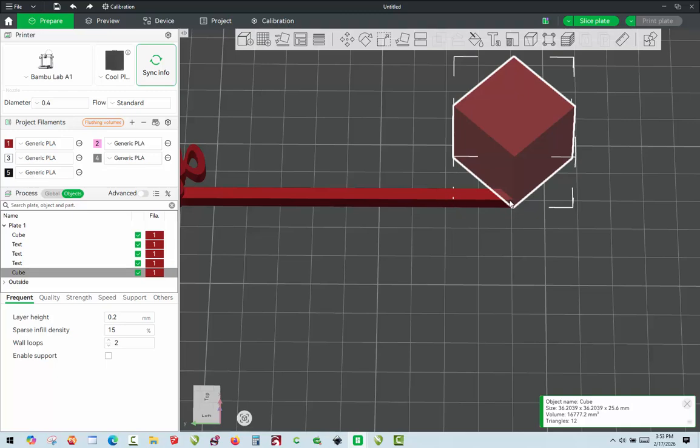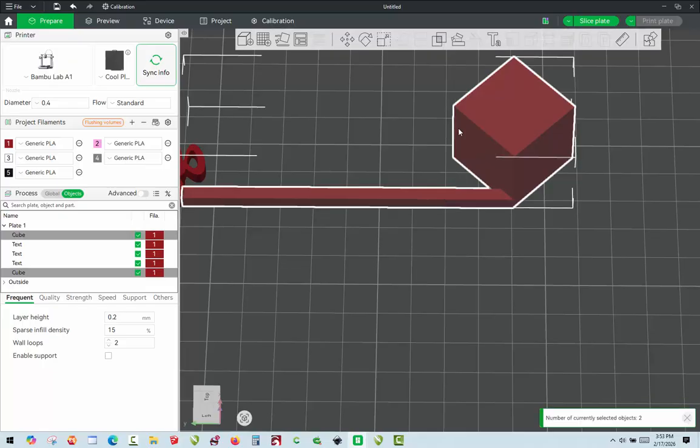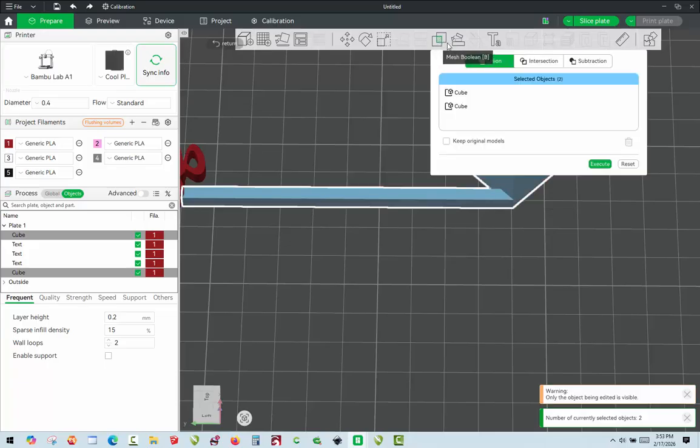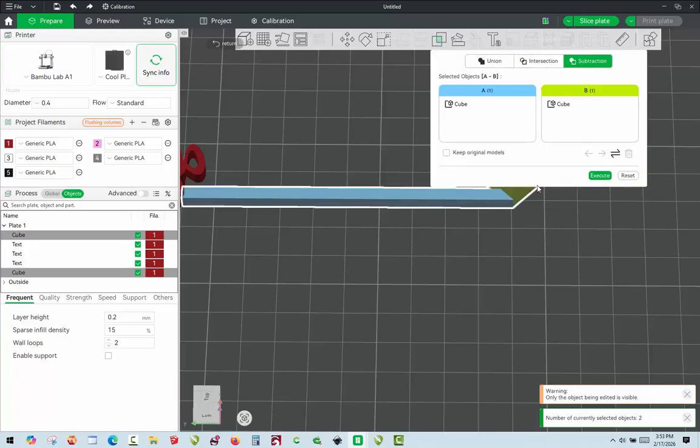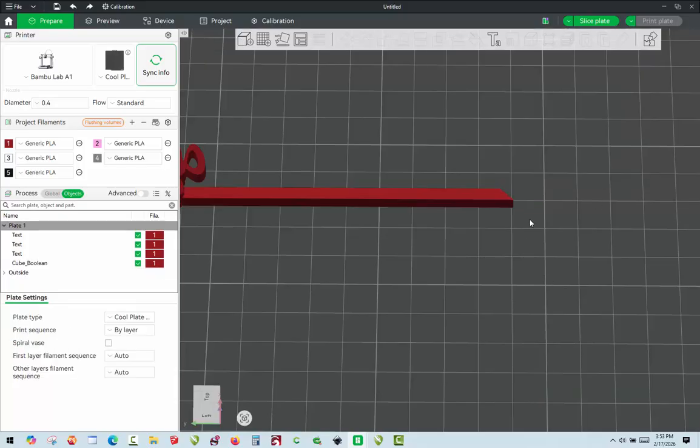We don't need to be super fancy. We just want a nice sharp point there that if we want to stick an olive through it, we could. So we'll go ahead and select both of those items. We'll go to our mesh boolean here. We're going to do subtraction. We're going to subtract the green from the blue. Hit execute. Bob's your uncle.